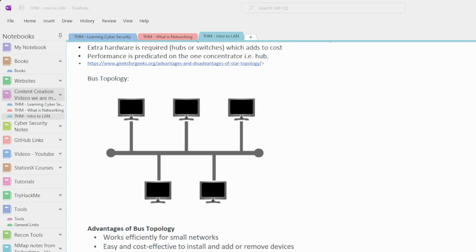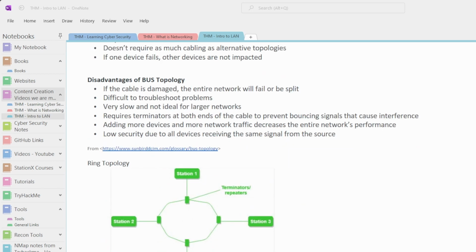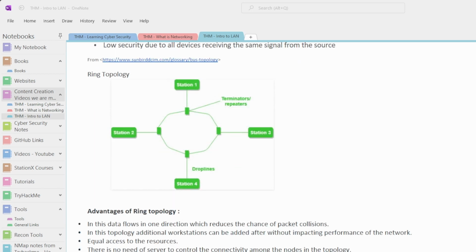As you see here, here's the bus topology, the advantages and the disadvantages. And same with the ring.